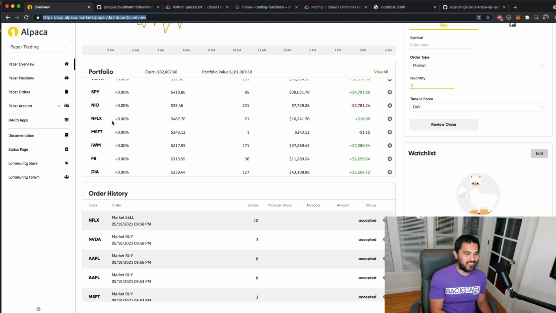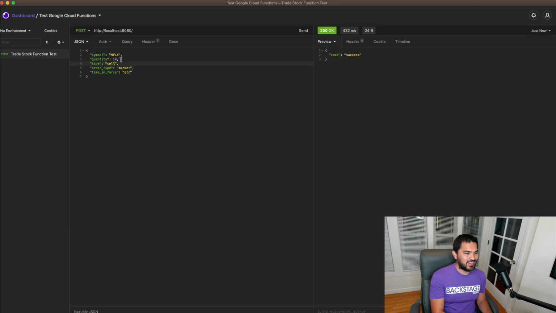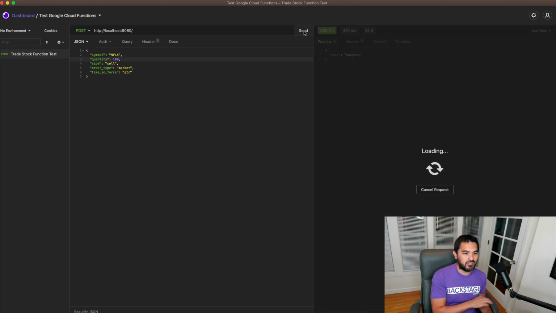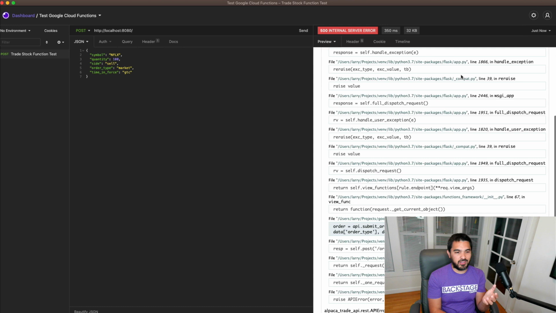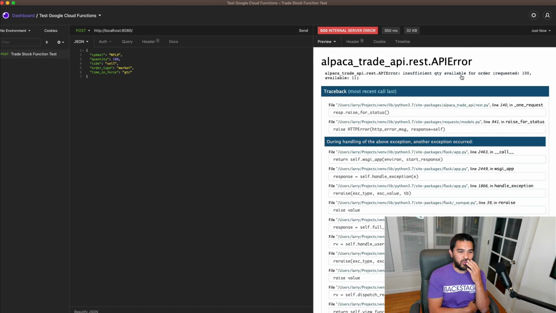And it looks like I did have 10 shares of Netflix, so that didn't cause an error. And so I'm going to submit to sell 100 shares of Netflix. And then that gave me an error, insufficient quantity available for the order. And you see how it dumped this really ugly debugging error. Usually I'm going to be requesting this endpoint from a mobile app or a web application, right? And so I need this error message returned in a useful format that's easy to parse.